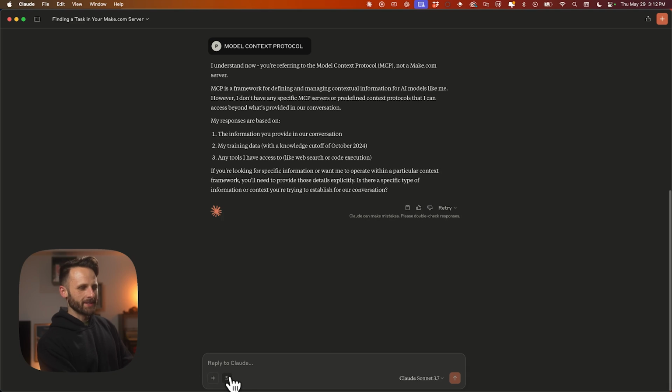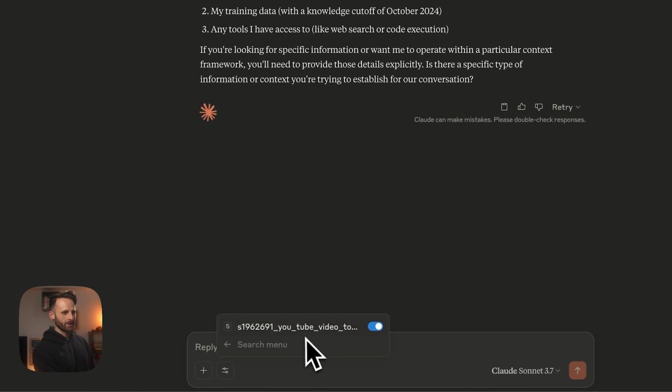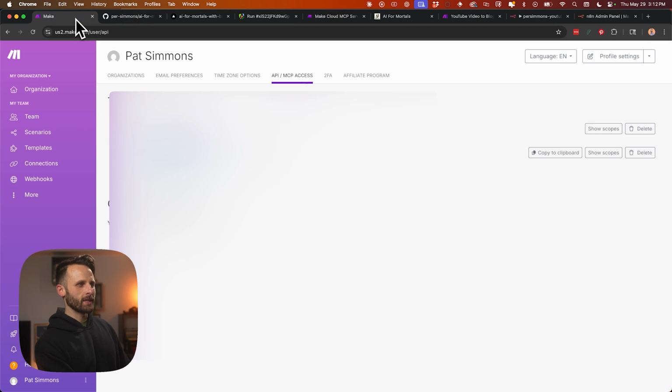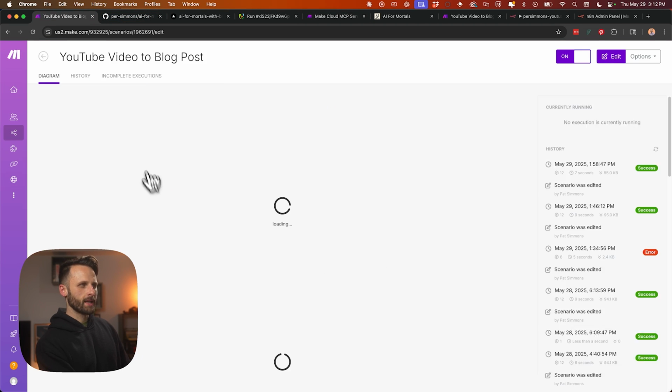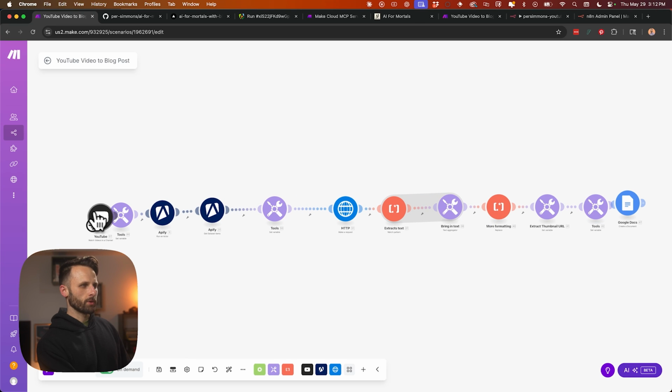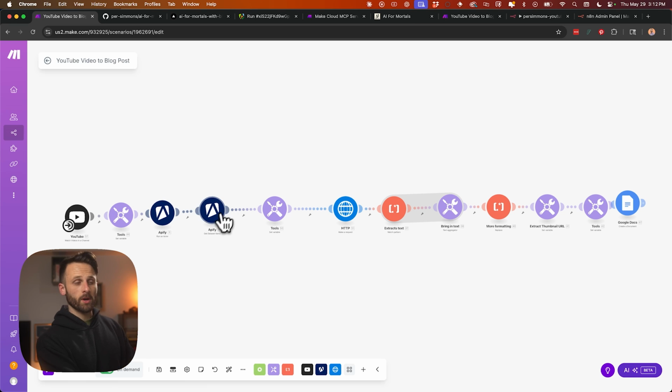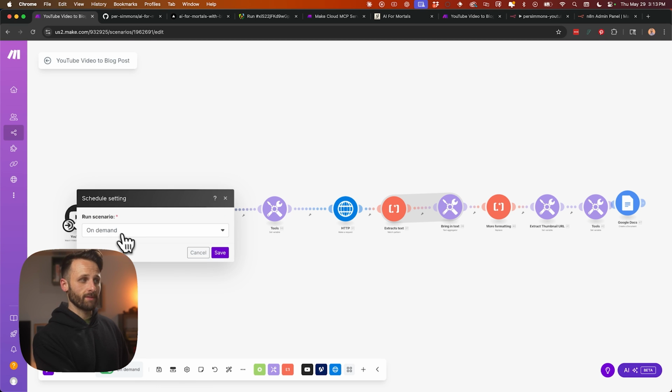All you need to do is just click the tools and then go to make and then see that make is activated and it's active. The one thing I'll mention is in make. So if we go back to organization, I'm just going to open up my active scenario here and just double click in here. I'll show you this in a second too when we make this from scratch, but you're going to want to change this to on demand. Otherwise, Claude won't be able to pick up on it. So if you've connected to make and you don't see your automations connected, it is because you haven't set it to on demand.